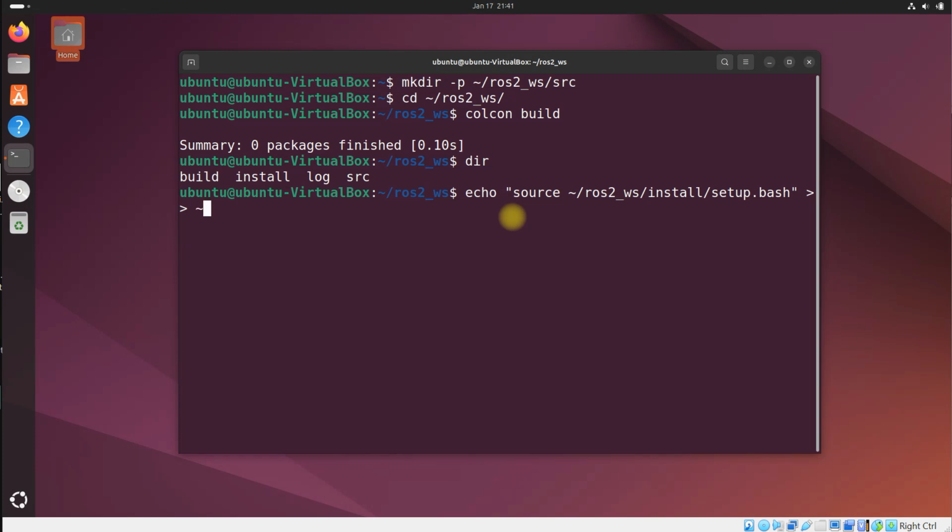and we're going to shoot that command over into our bash RC file. So it's tilde, /, the period, and then bashrc. All right, and now we are going to press enter.